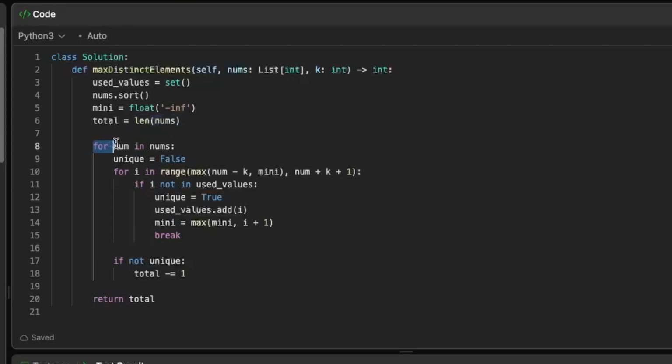So what we're going to do is go through all the numbers in nums, and we're going to assume that it's not unique. We're going to have this flag set to false. Then we're going to iterate through the range from the max of num minus k, or mini, to num plus k plus 1. So what's this actually doing? This num minus k is basically going to be, in the case that we started fresh in our algorithm, whatever number we're at minus that k.